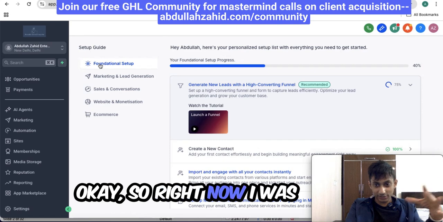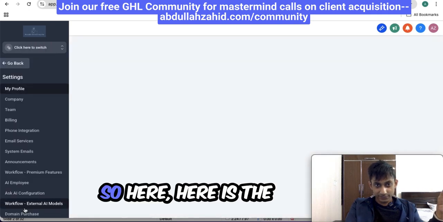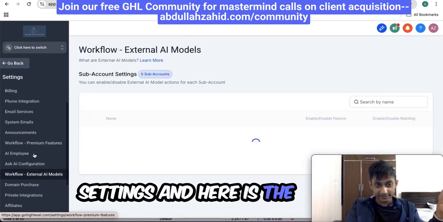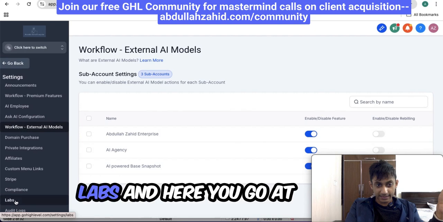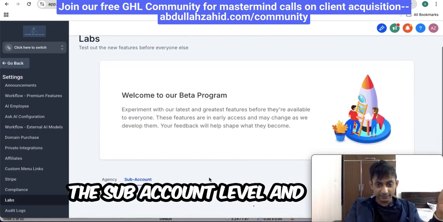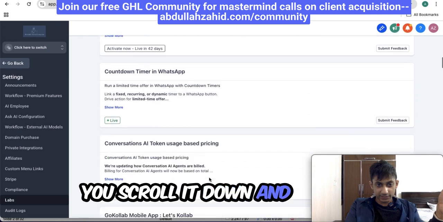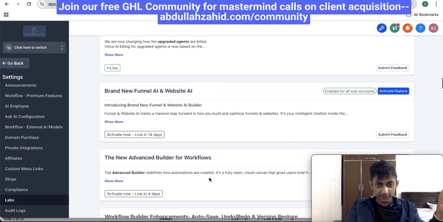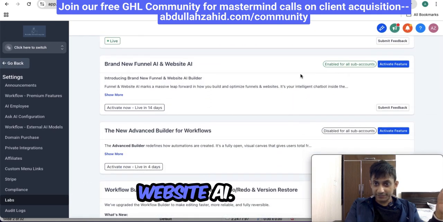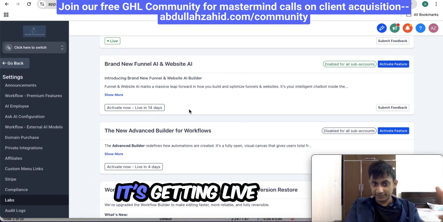Okay, so right now I was not at the agency level. Let me just go back to the agency level. So here are the settings, and here is Labs, and here you go at the sub account level. You scroll down, and you will be able to see the brand new Funnel AI and Website AI. In my case, I have already enabled it for all sub accounts, and you have to click on activate. It's getting live in 14 days.